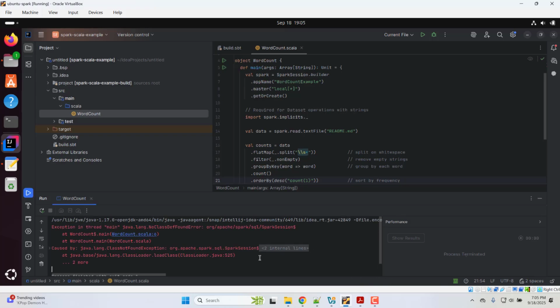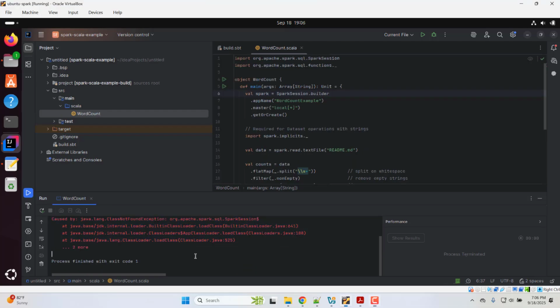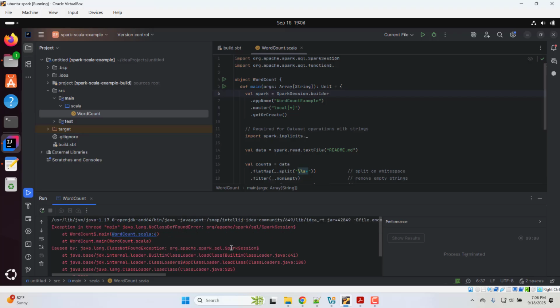It failed. I am assuming it failed because the compiled WordCount class cannot find the Spark session. That's what this is saying. That means we ran our app with just the class files on the classpath, but not the Spark libraries. Spark isn't like a normal Scala app. We need to run it via Spark submit, so the Spark jars are pulled in, right? But I don't want to run it from Spark submit. Instead, I want to run it from IntelliJ.